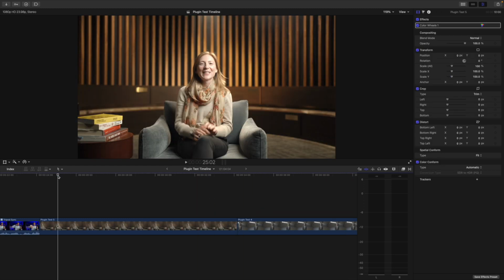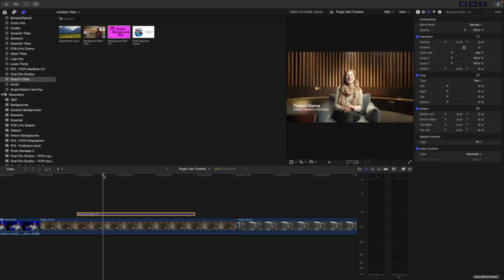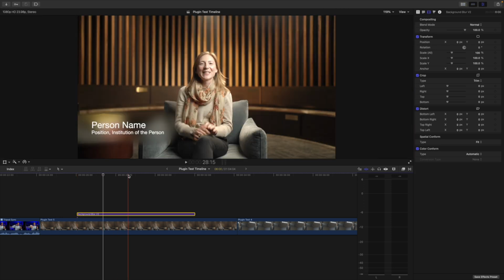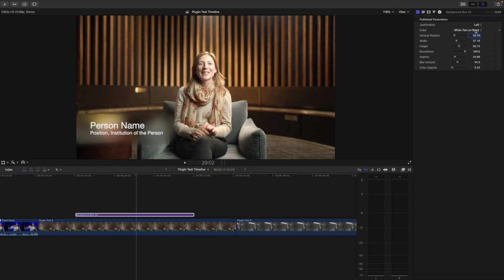Now, if we do another one of these, the nice thing is I have those defaults in there, and I think it defaults to Helvetica Neue, but it may default to whatever your default system font is when you add titles. But not only can you adjust the things that I've put here in the inspector, like the white text on black, black text on white.